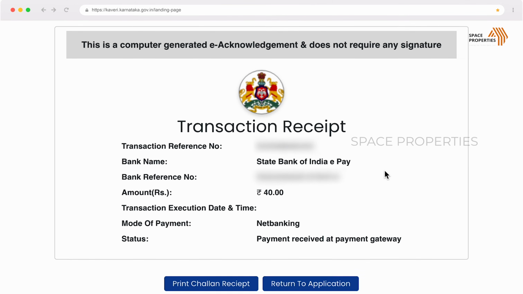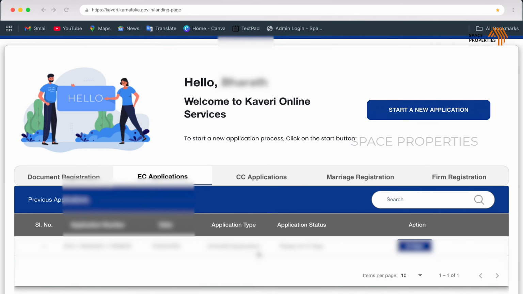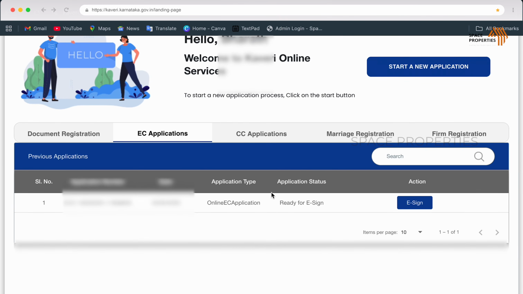Once the payment is successful, you will get a transaction receipt. Print or take a screenshot of the receipt for future references. Click Return to Application. Now, you can see your application in the EC Application tab.